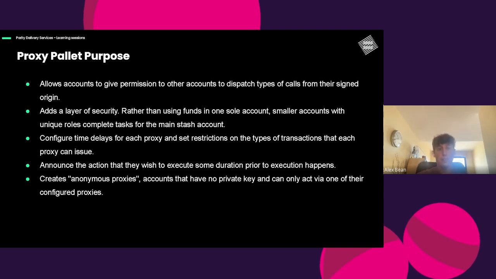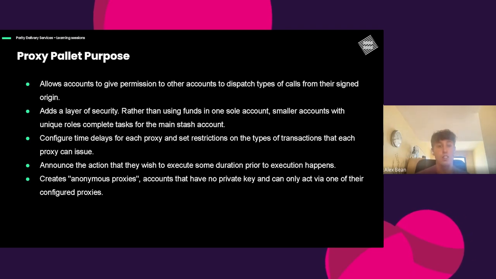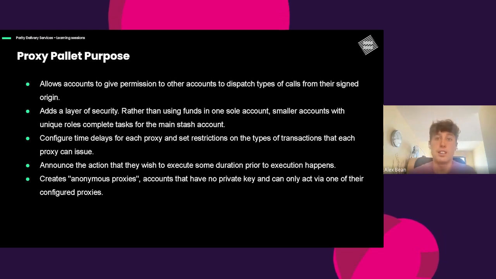And finally, the last purpose of this pallet is that we can create a special kind of account that is called an anonymous proxy. That's an account that is special because it has no private key, and it can only act via one of its configured proxies.